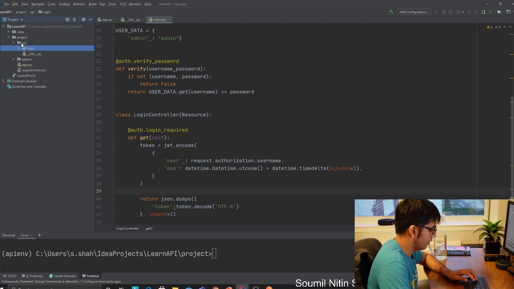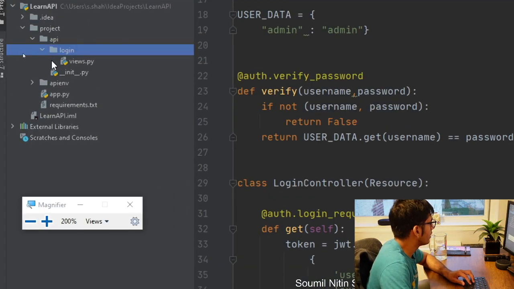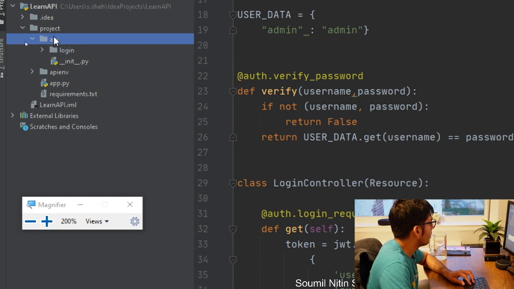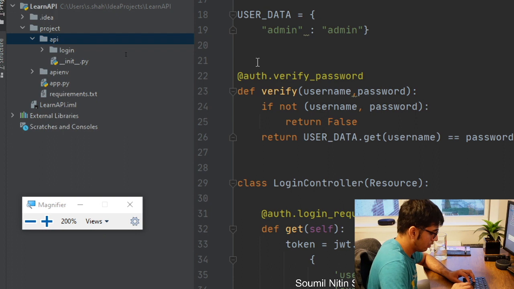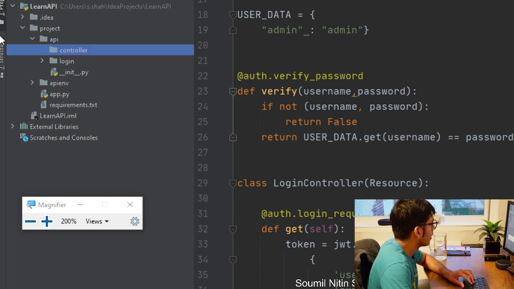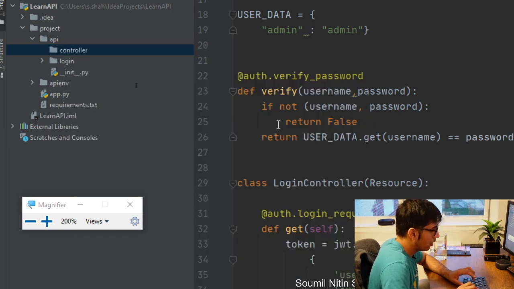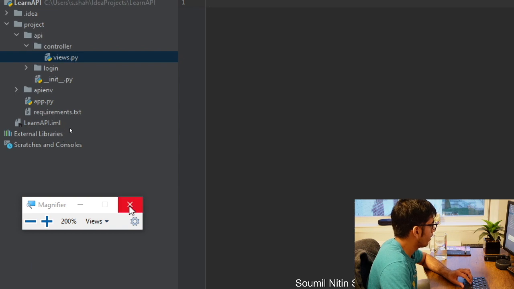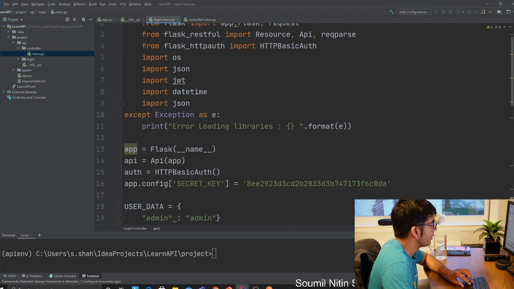Let me show you the project directory again. You can see this login has the views, right? So let's go to API and create a controller here, which would be our normal controller. Follow the same structure everywhere, views.py. Okay, that's that.